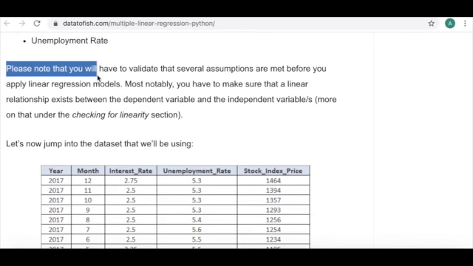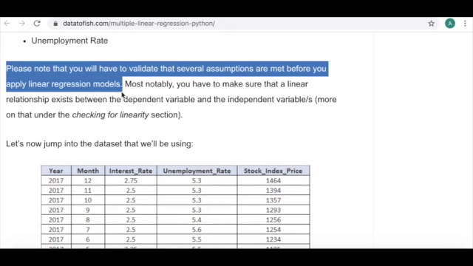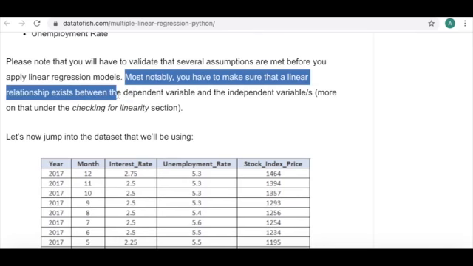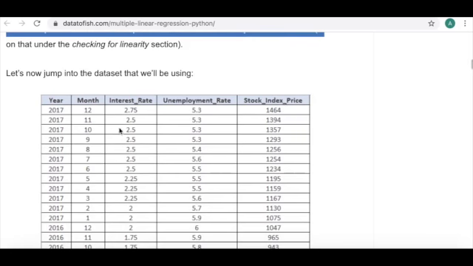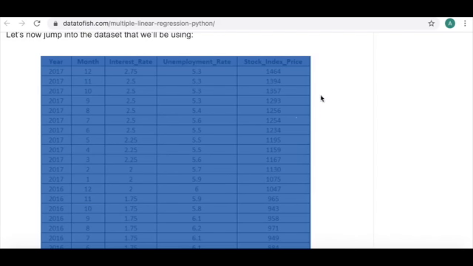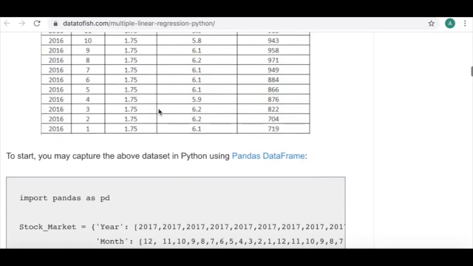Please note that you will have to validate that several assumptions are met before you apply linear regression models. Most notably, you will have to make sure that a linear relationship exists between the dependent variable and the independent variable. Okay, here's the data set we'll be using. It looks like there are 1, 2, 3, 4 features and one target because we're trying to predict this stock index price.